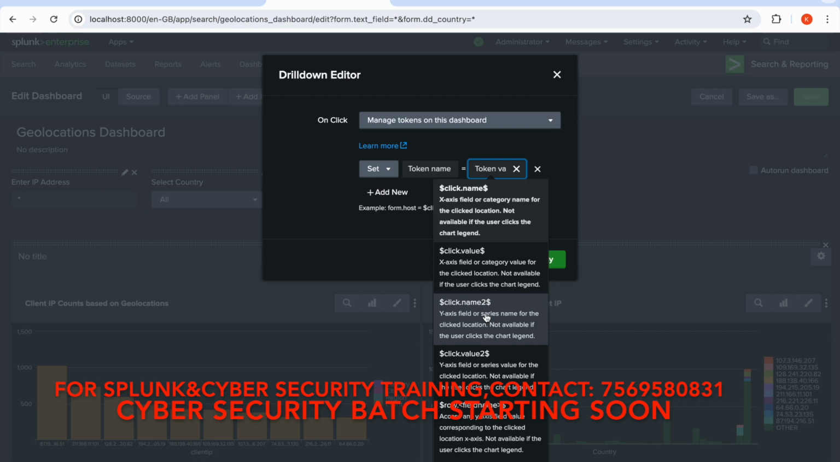Anytime I'm going to use from the second field name onwards, apart from the first field name, I can always use click.name2. If I am going to use the first name field itself, I will be using click.name, just like how we have seen for click.value and click.value2. If you are using the values of the first field, then we can select click.value, otherwise we can always select click.value2. Okay, so that is the thing.